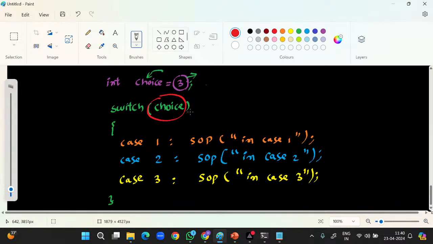The controller will first check 1 double equals to 3. 3 is this value, 1 is this case. Is this equal or not equal? It will check the comparison. So is 1 double equal to 3? No, it is not equal to 3. Okay, this got terminated, and then the controller will go to the next line.